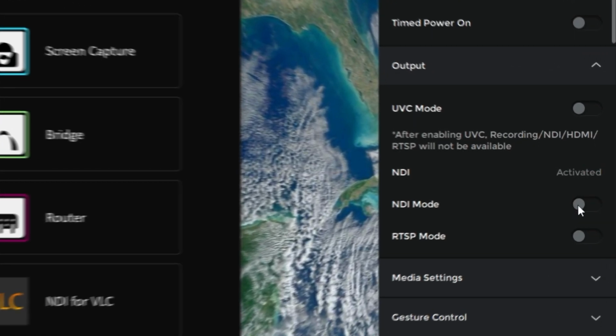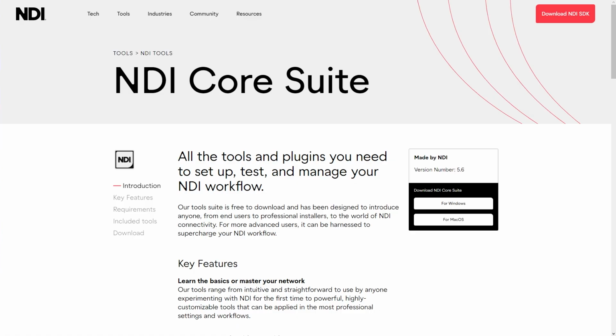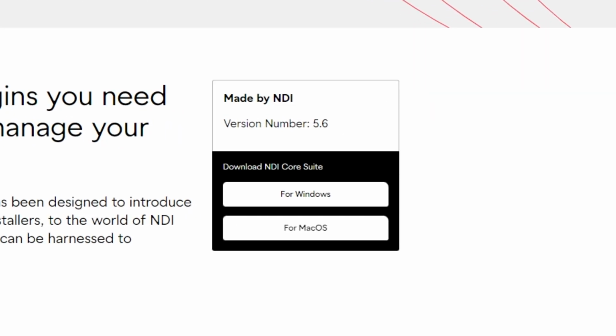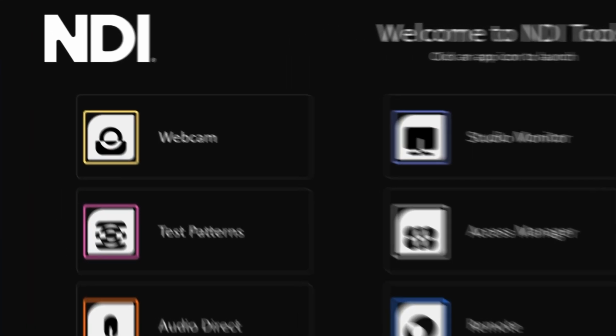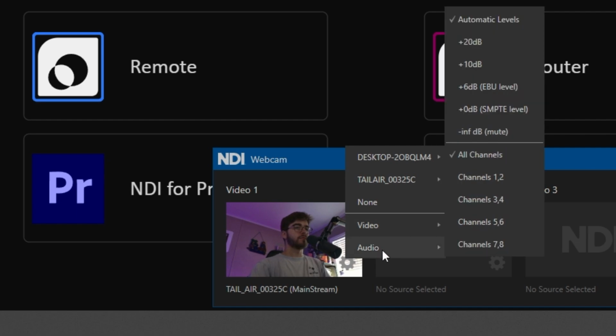Something else that is super key to your streams and recordings is that it has NDI support, which means that it will help the quality and latency for your streams. To use NDI support, you need to first go to ndi.video and download the NDI core suite. Once you have that downloaded and installed, the application is going to look like this. And then you're just going to go to the webcam settings, and then you're going to go under settings, and then here is where you can select the Tail Air.